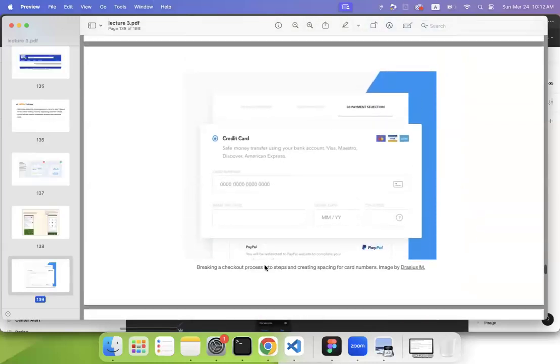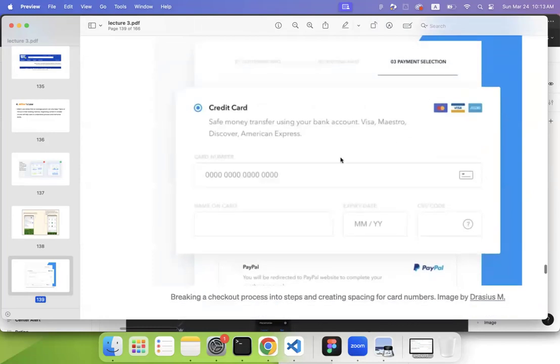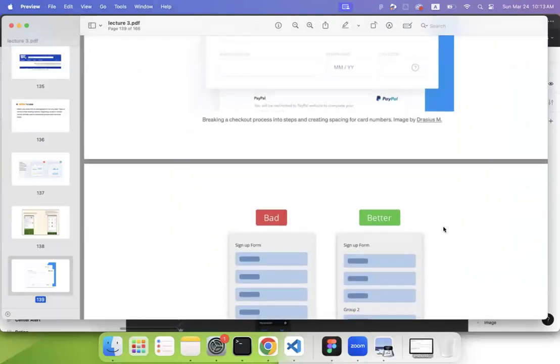Now in here also, we are breaking the checkout process into steps and creating spaces for card numbers. So as I mentioned, first we are asking for customer info and then shipping info, and finally the payment selection. Even in the payment selection, we have put it just like a physical card where you can refer to the front side of the card and fill in the card number, name on the card and expiry date, and finally flip your card and put the CVV code.